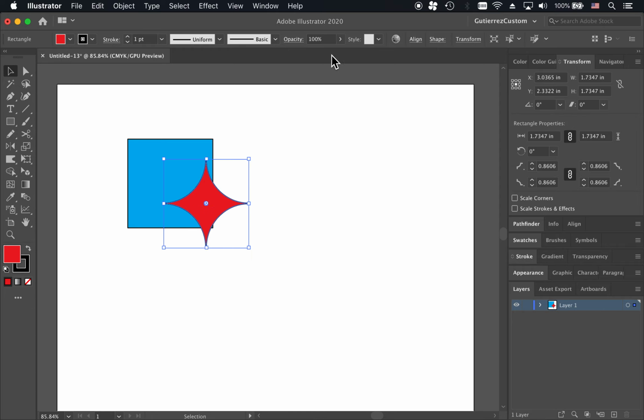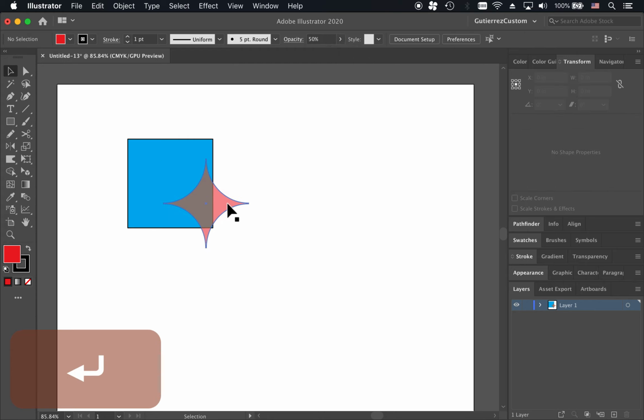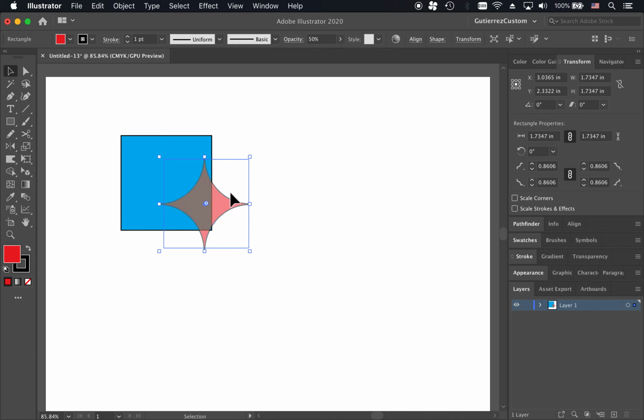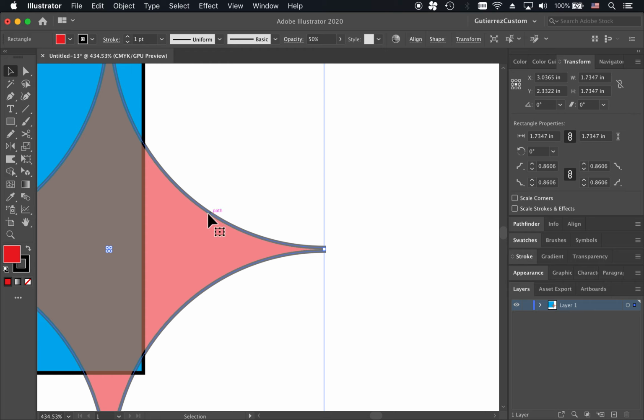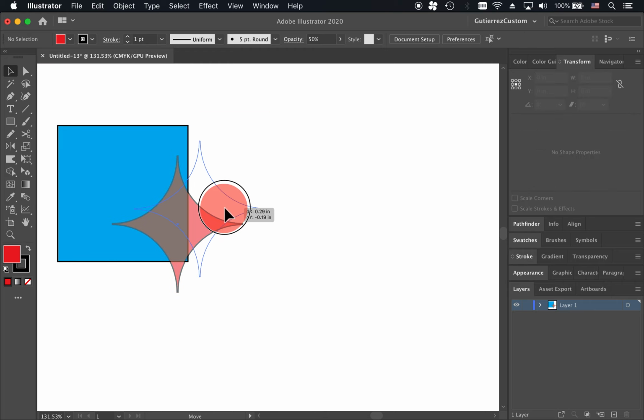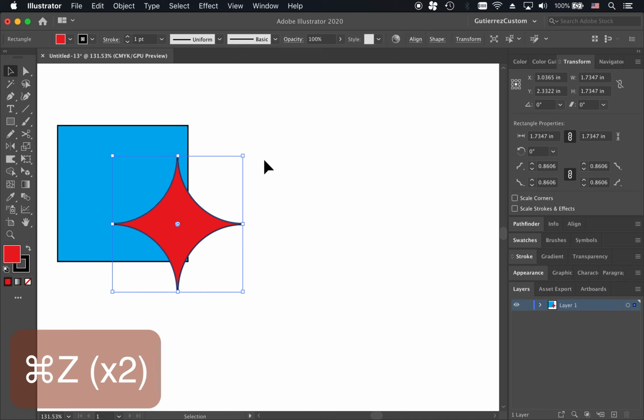So we can make a shape more translucent by changing the opacity. Suppose we make this 50%, and now this shape is 50% transparent. But notice that the same thing happens to the fill, right? Everything is transparent. You can change that by only applying it to the fill. So let's go back out.